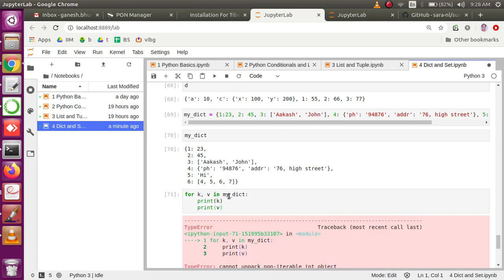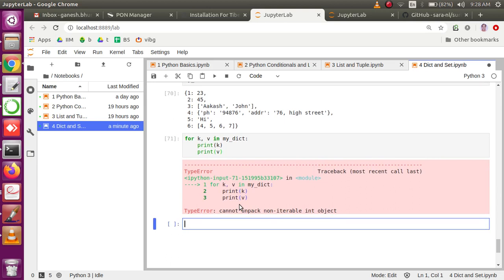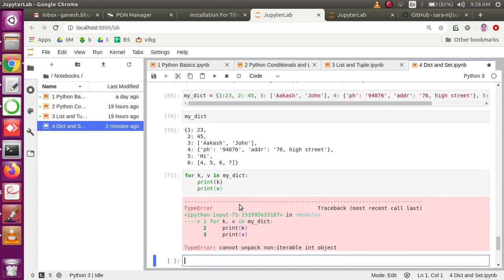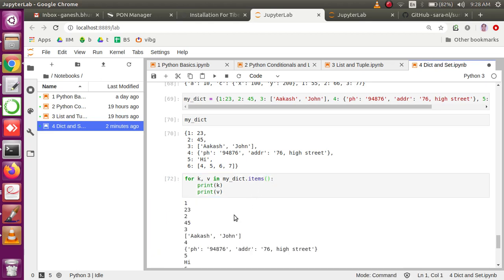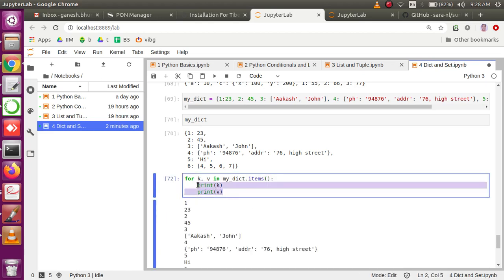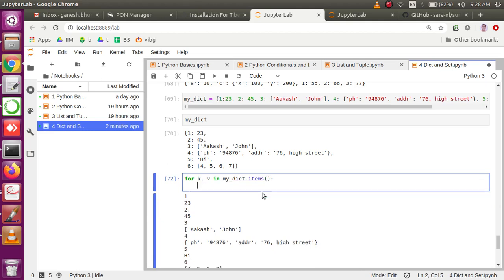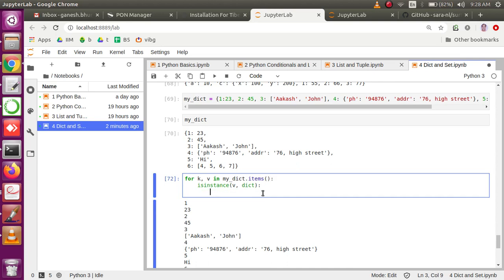We are not interested in printing, by the way. What went wrong? Cannot unpack. Oh sorry, I have to use items. Yeah, so key and value we are getting here. Now let's understand what we do for the key and value we are getting out of this dictionary. Suppose I want to check isinstance on the value. Whenever I find a value which is a dictionary, I will print the value.